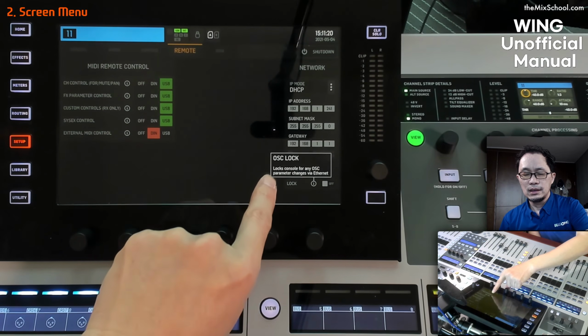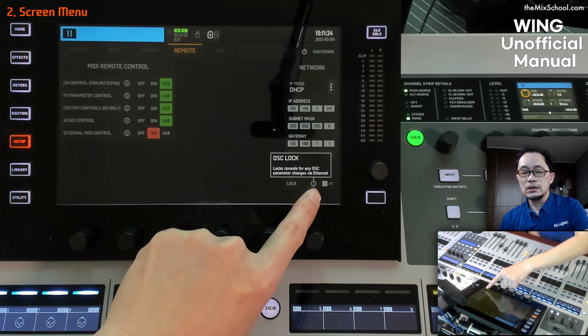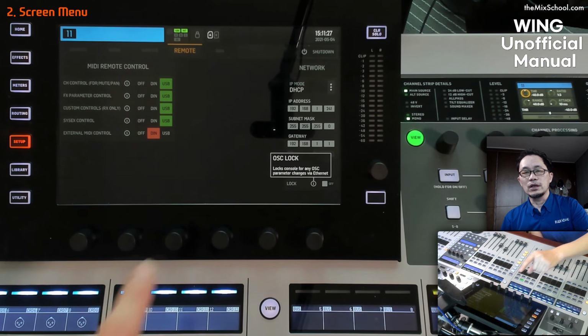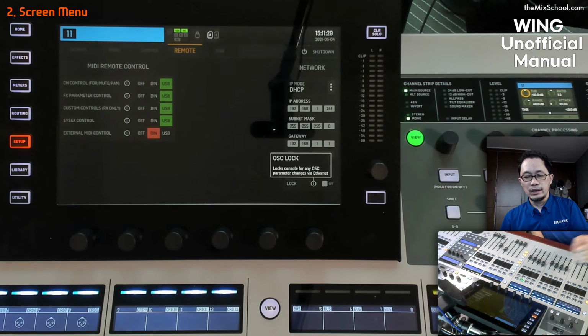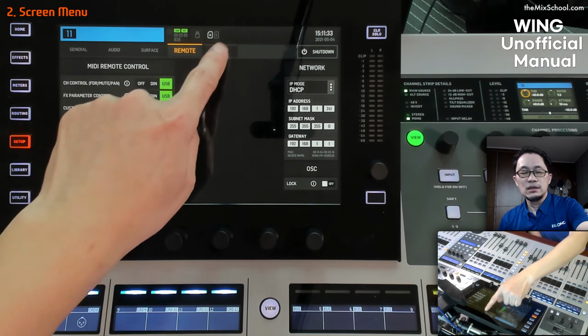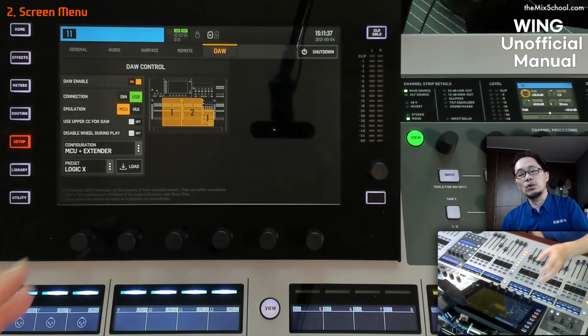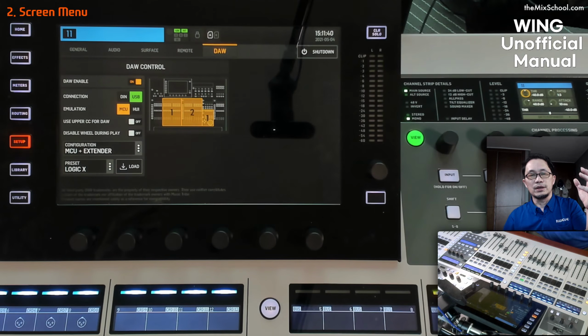OSC lock console for any OSC parameter change. Oh, OSC is another way of controlling. Okay, just that. Okay, DAW side, I explained it. This is a whole new chapter, so you can go with it, or I made some videos so you can check them.